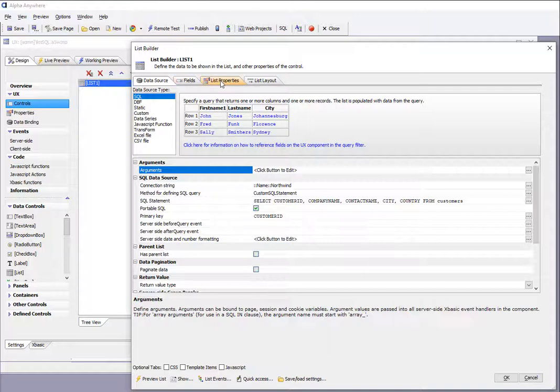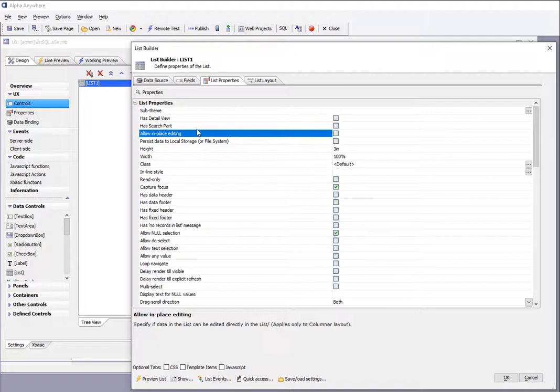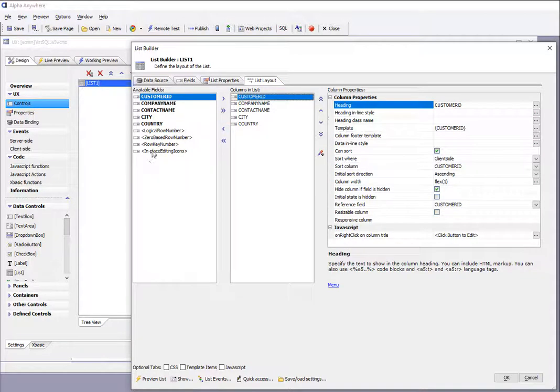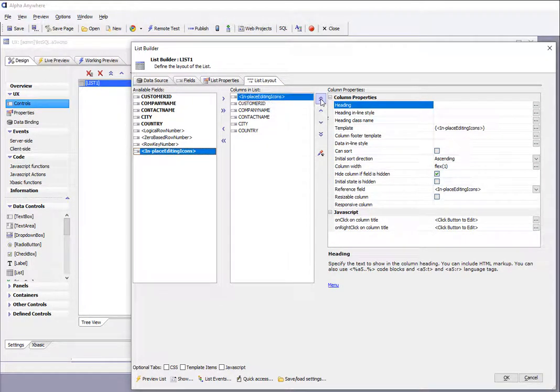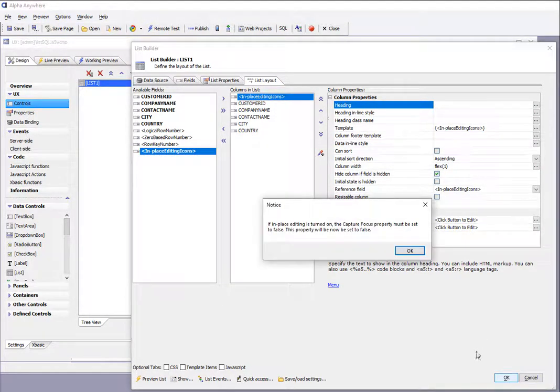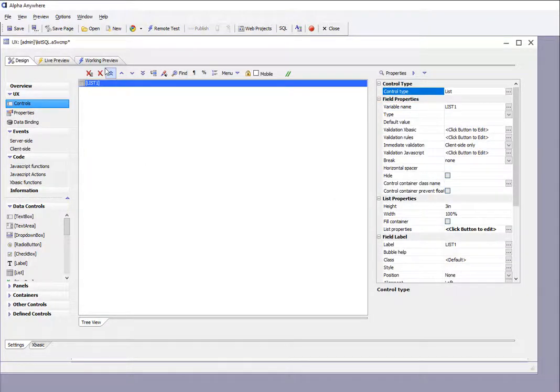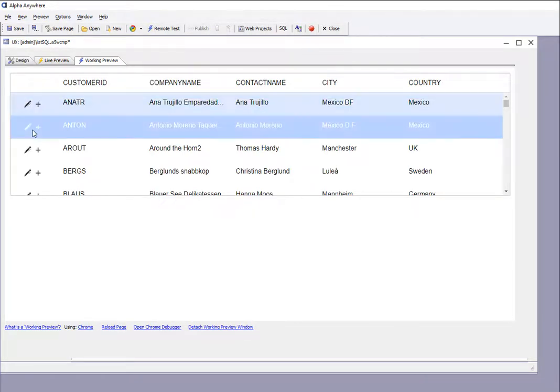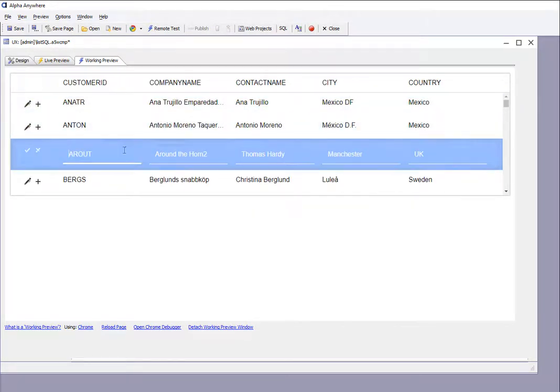And let's go to this list and turn on in-place editing. So we'll go over there. And then we'll also go to the list layout, and we'll add the in-place editing icons over there. So we'll go ahead now and click OK, go over to working preview, and now we can see that as soon as we click the icon over here, we can edit the row.